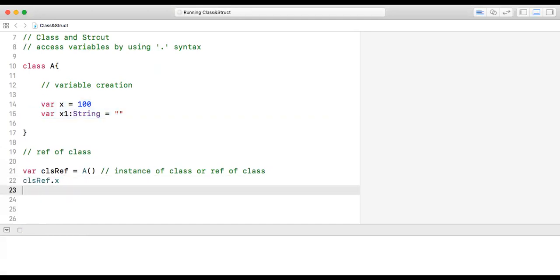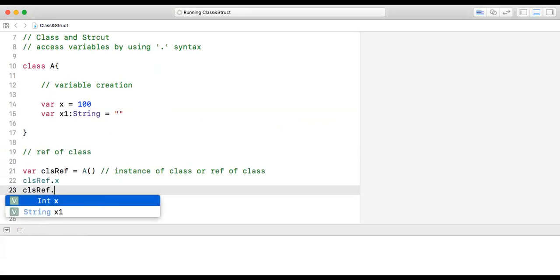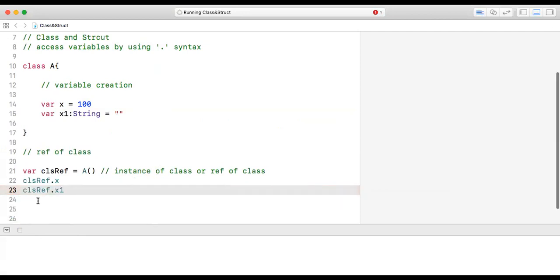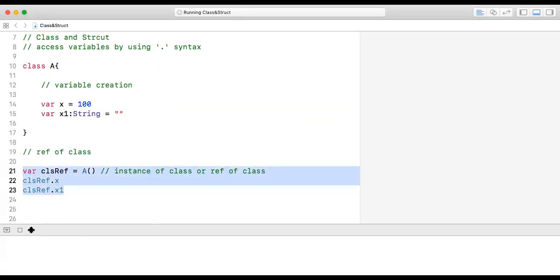Now I want to access x1. So your reference name dot x1. Do you want to access the integer called x, or do you want to access x1 that is a string? I can access this. So anyway, I can use this and it will work.